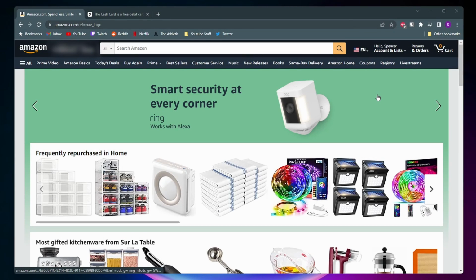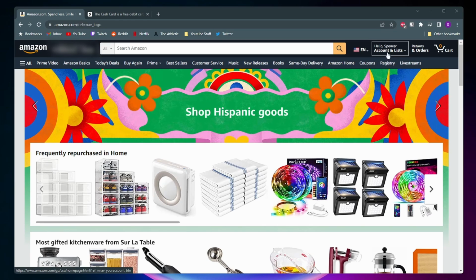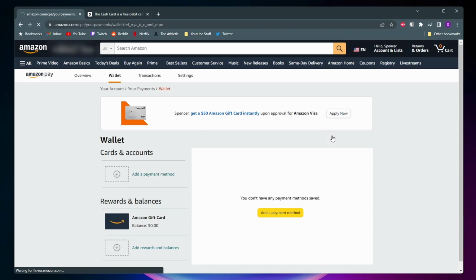How to use the Cash App to buy things on Amazon. To get started, you're going to want to come to Amazon, and in the top right corner, you want to click on Account and List. It's going to say your name here. And then you want to click on Your Payments. Once you make it to this page, you want to come under Wallet and click on Add a Payment Method.